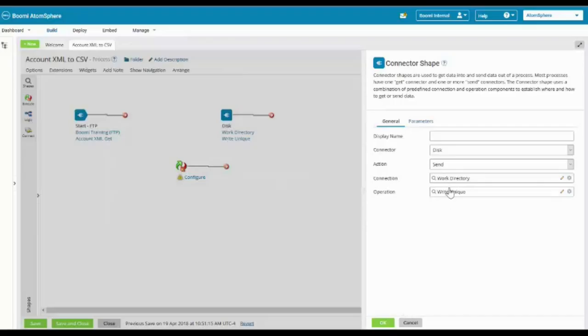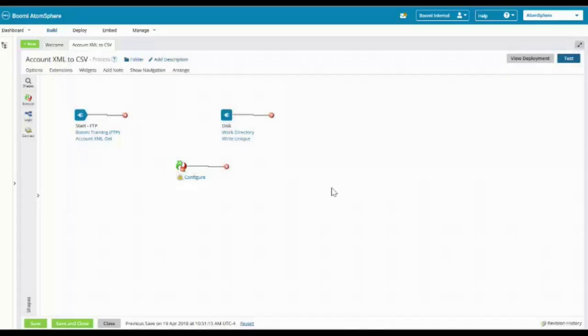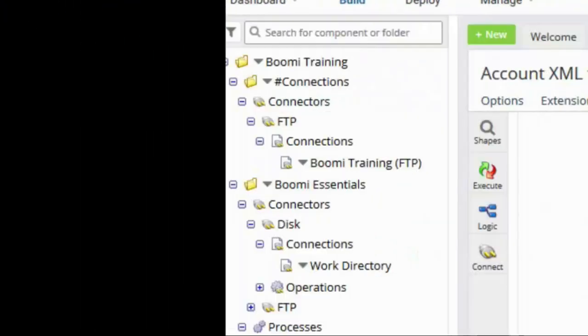I have created my work directory and my write unique operation. I'm going to click on OK, and they are displayed over here. Now, as we mentioned when we were in the FTP, it is best practice to store all of our connections in one connection folder. So what we're going to do is take our connection and we will put this into our connection folder. As we do with our FTP directory, we're going to take this work directory connection and drop it up here in the connections folder.